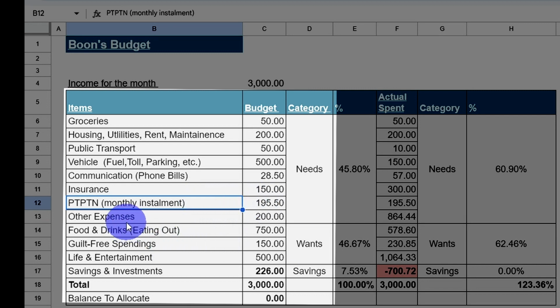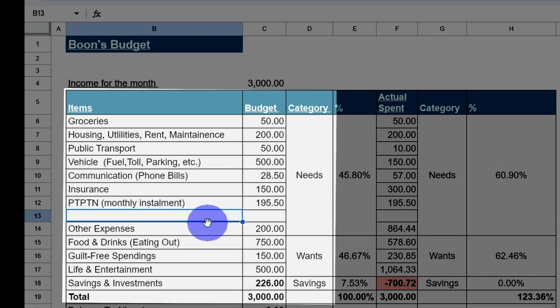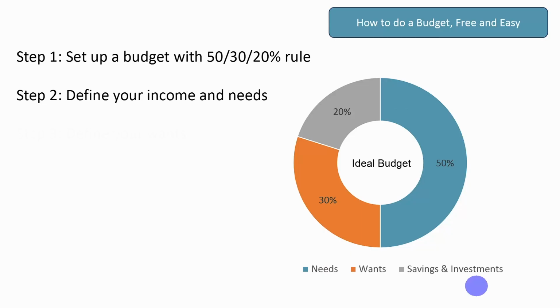Then you could also create a category for other expenses. You just put it in right here, or maybe something like your subscription. You can always edit this cell right here. We can always insert a row above and then insert new categories if you want. So once we have defined the income and the needs, we need to define the wants.